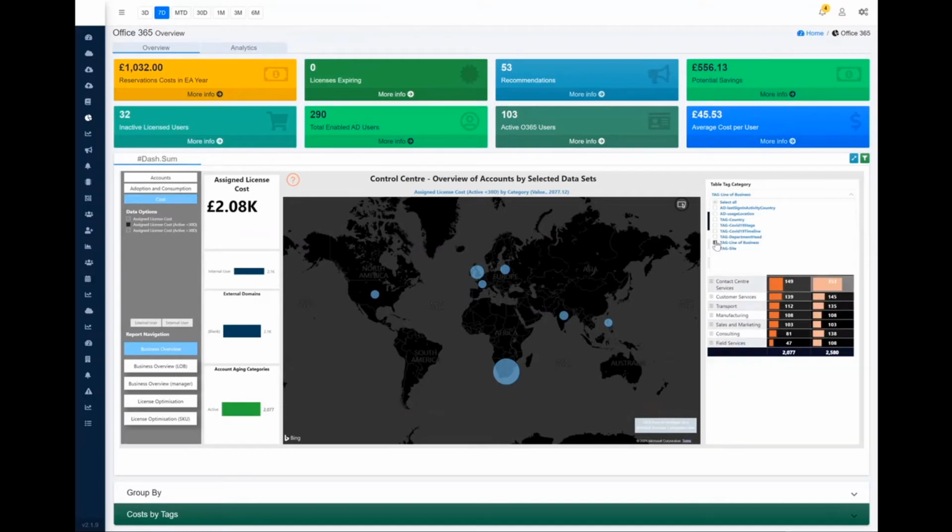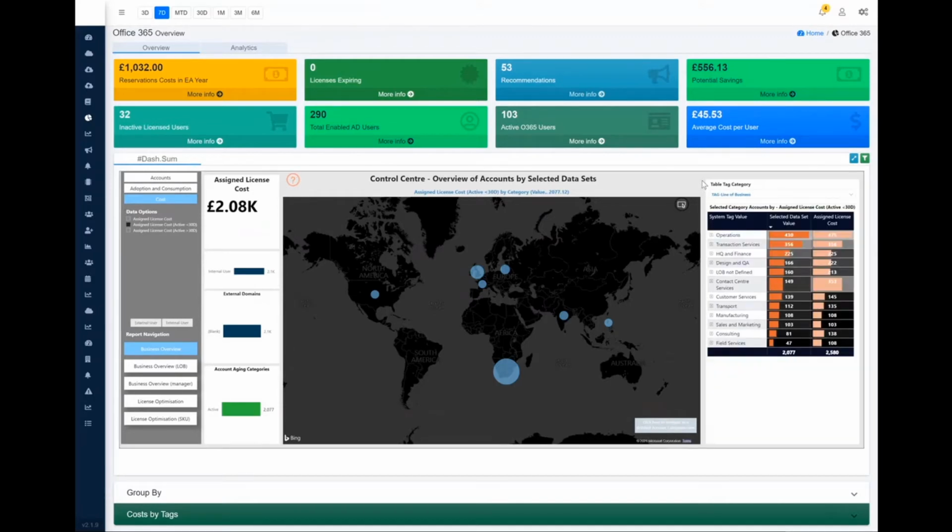We can then go and see the same view by line of business, and you can see who has the most value in licenses and the assigned license cost. At the same time, you could expand that and get the details of the users within it. And that data is also exportable. If you select the visual, you can export that data and get it to Excel.